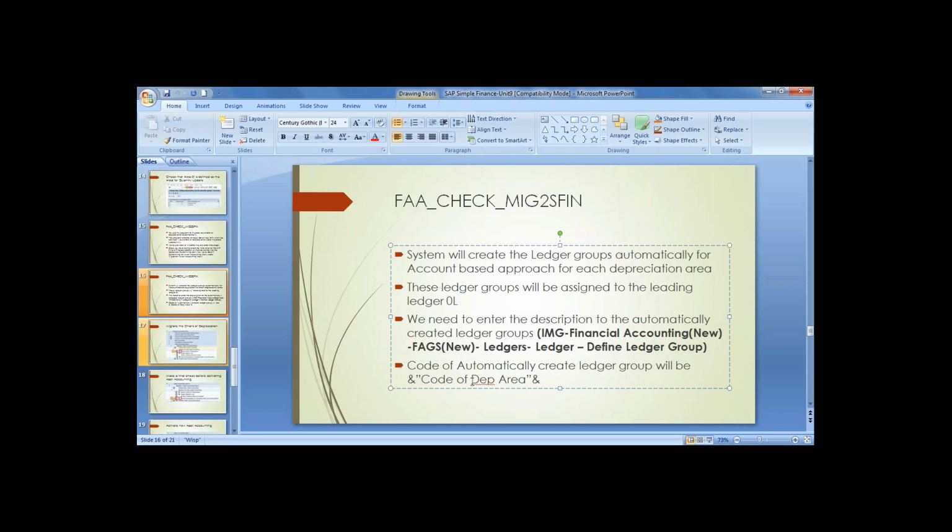And this ledger group ampersand 30 ampersand will also post to 0L, and will also be assigned to the ledger 0L. But again, as I told you, this will only be done when you are doing the migration using this program. If you don't, I already told you how to do it manually. So you can decide what code you want to give to the ledger group if you are doing this activity manually.